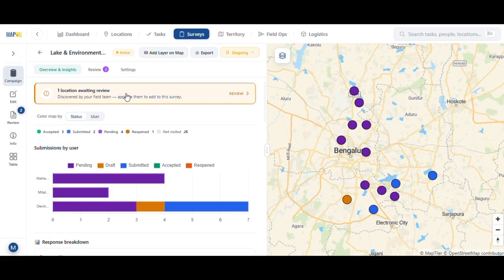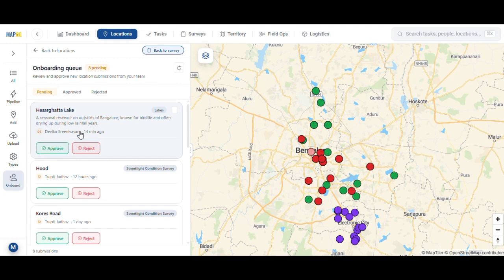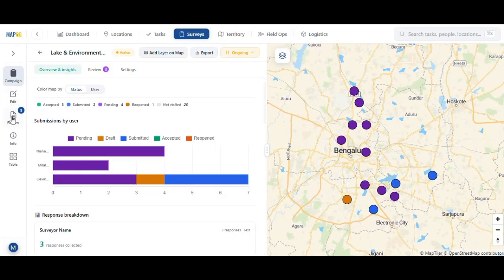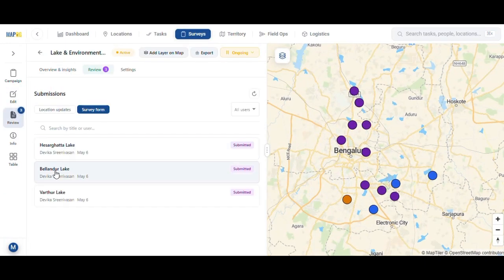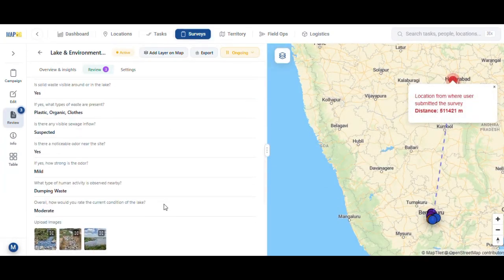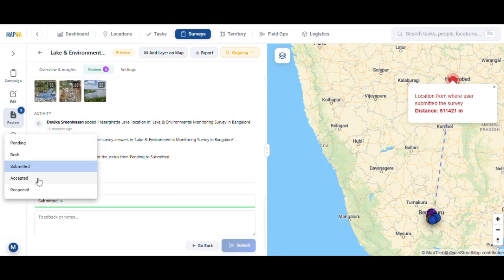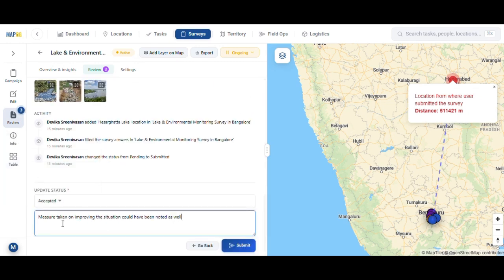The newly added locations from the app can be reviewed and approved before being added as location points on the map. Finally, in the Review section, admins can go through submitted location updates and survey forms. They can update the status, such as moving a submission from submitted to accepted, and add feedback or notes wherever required.